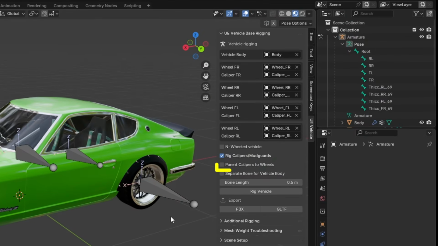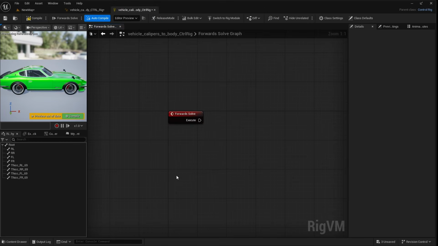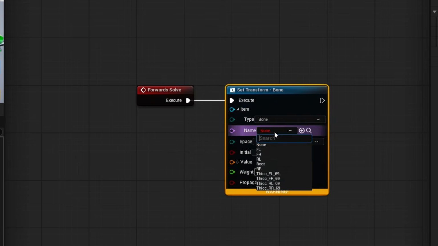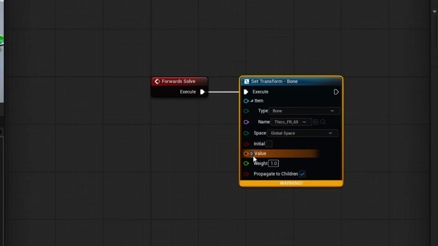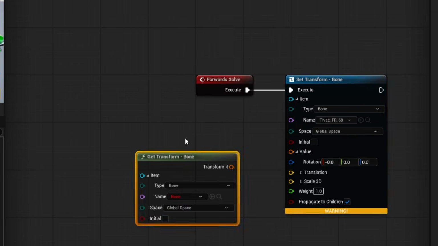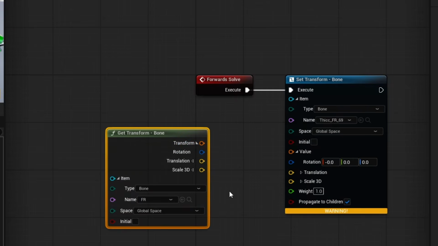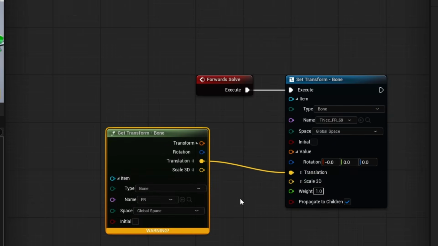So, if you had the parent calipers to wheels checkbox unchecked when you rigged your vehicle, open the control rig, and after the forward solve node, create a set transform node, set an item to your caliper bone, and expand the value input. Then create a get transform node. As an item, select the corresponding wheel bone and expand the transform value output. Then hook the wheel bone translation output to the caliper bone translation input to fix the issue where caliper isn't attached to the wheel. And for the rotation, you just need the Z-axis rotation.